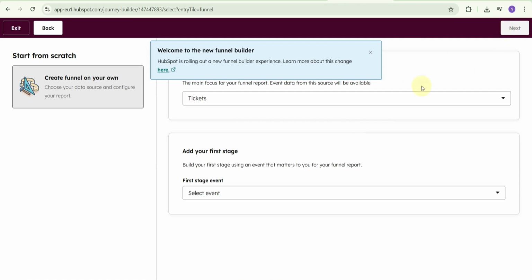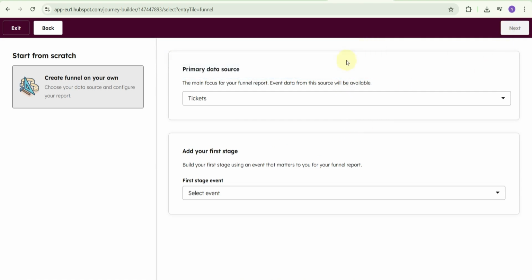HubSpot will now generate your funnel report based on the stages you selected. You can customize it further by adjusting the stages, filters, and date range. Once you're happy with the report, save it and add it to your dashboard. That's all there is today.